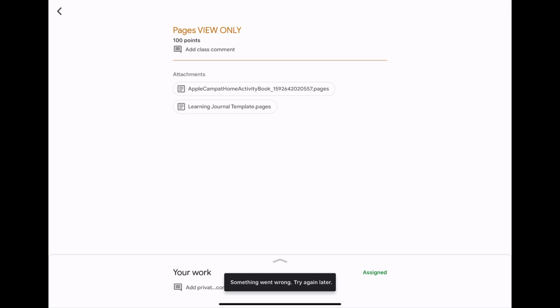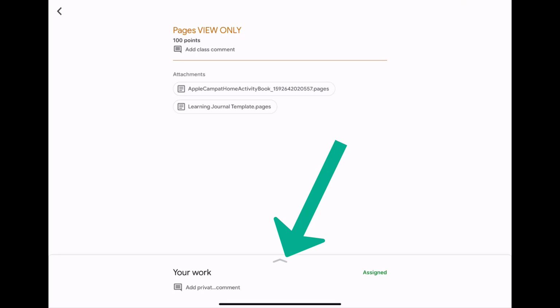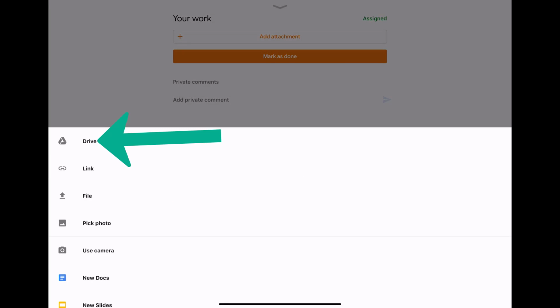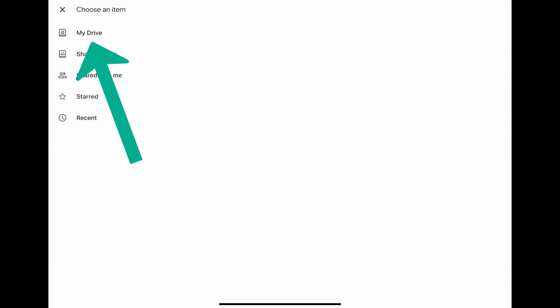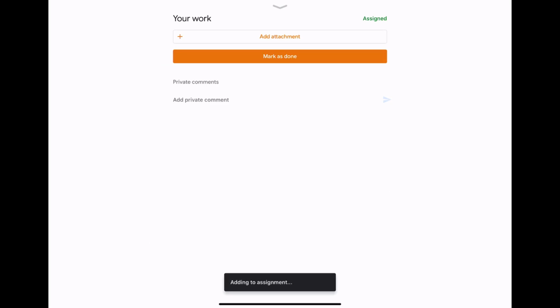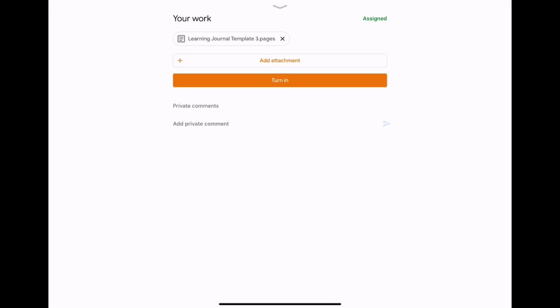to the assignment. So now I'm going to need to attach my copy that I edited and worked on so my teacher can grade it. So I'm going to tap on your work at the bottom, and then I'm going to tap on add attachment. The file I need to attach is in my Google Drive, so I'm going to tap on drive. I'm going to go to my drive where to save to, and there is my file. It's going to attach the file.